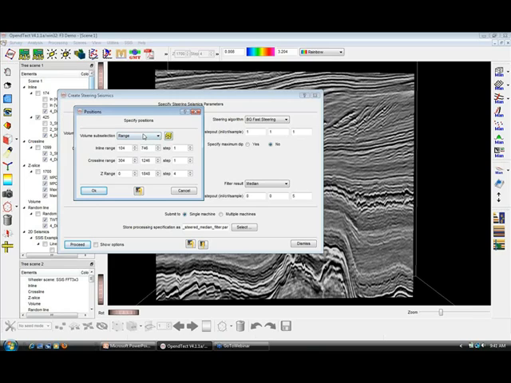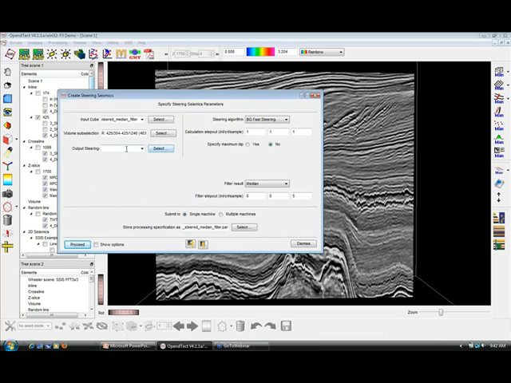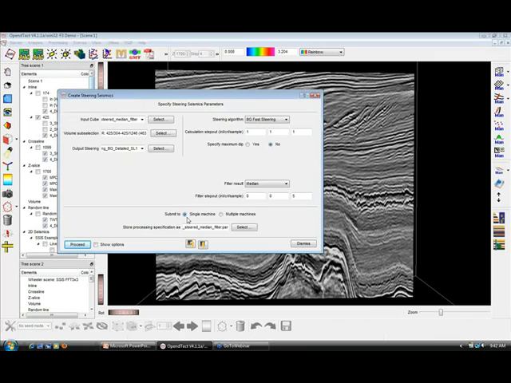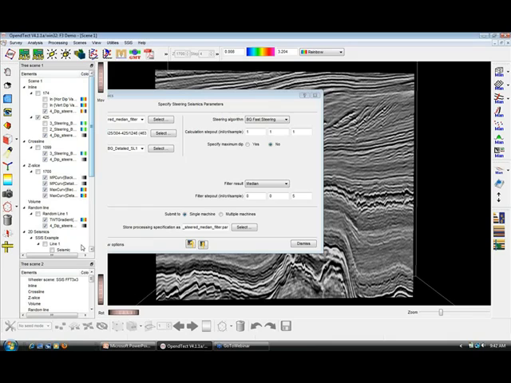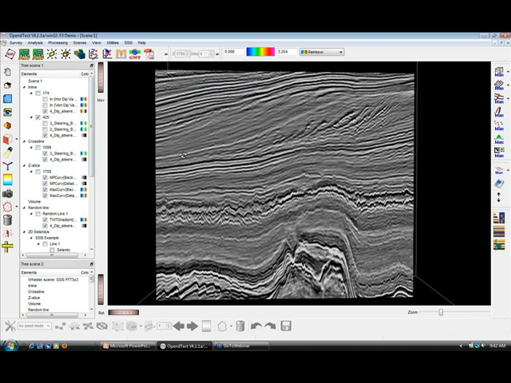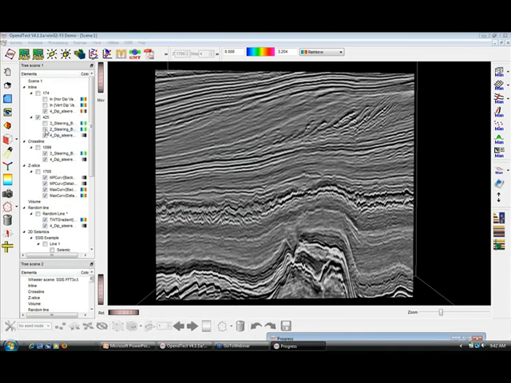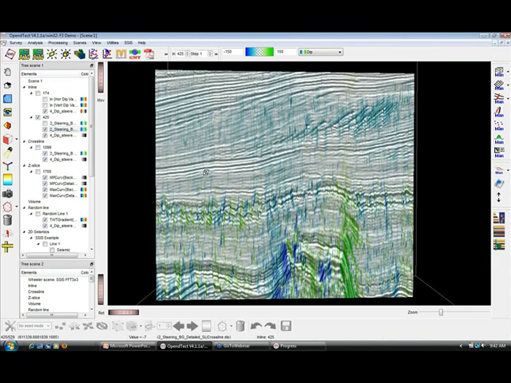And just because this is an example, I will limit the range to one particular inline, and then you have to give it an output name. So this would be detailed steering using the BG algorithm. Okay, and then in practice you can submit it to a single machine or multiple machines. You proceed, and it processes in batch mode. So in the meantime you do have access to OpendTect. I already did this in advance, so this is how the output would look.